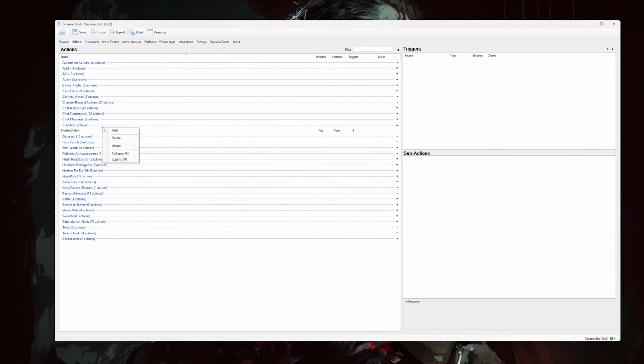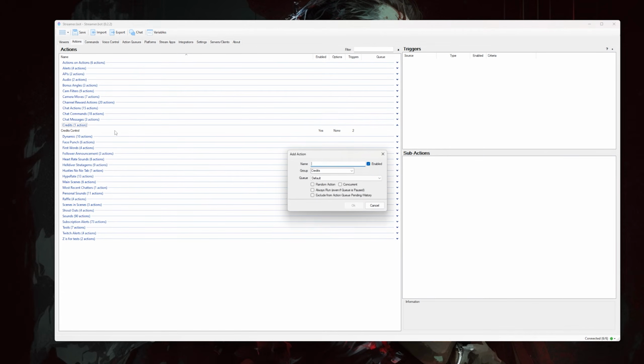So open StreamerBot and go to the Actions tab and create a new action. And name it credit controller or credit control or something that makes sense. Okay? Set the group to credits so you never lose it. I have a lot of stuff inside of StreamerBot.